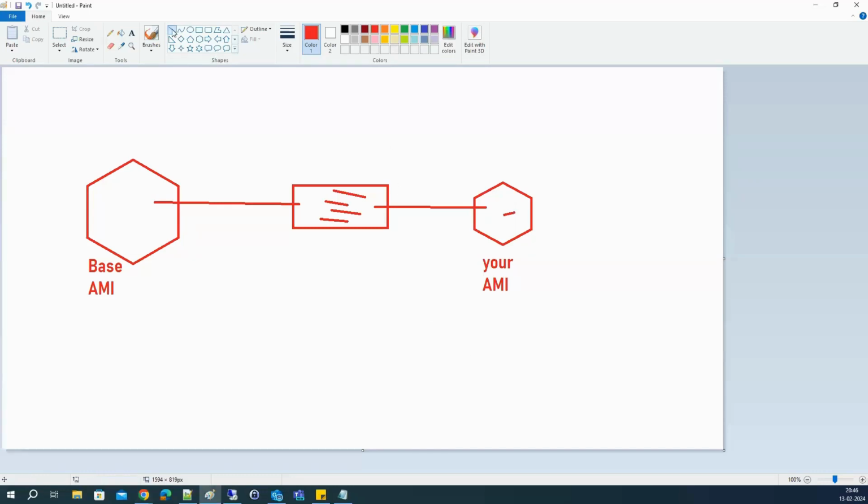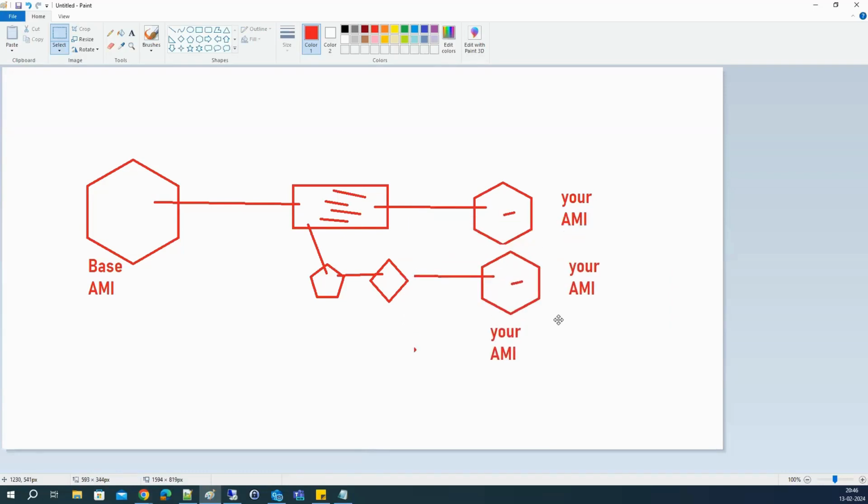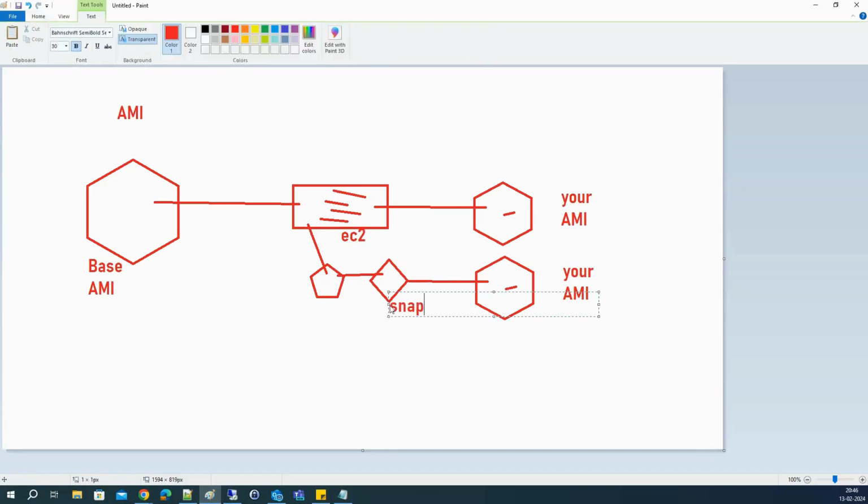You can create your own AMI from the server or from the snapshot also. For example, this is your disk, and from the disk you can create your snapshot. From the snapshot also, you can create your own AMI. So the AMI can be created in two methods: from the EC2 or from the snapshot. This is nothing but your disk or volume. Just note it down, take a screenshot. We will see how to create your own AMI.